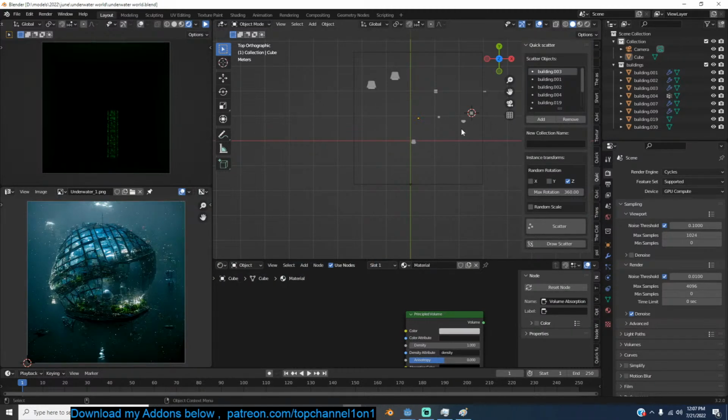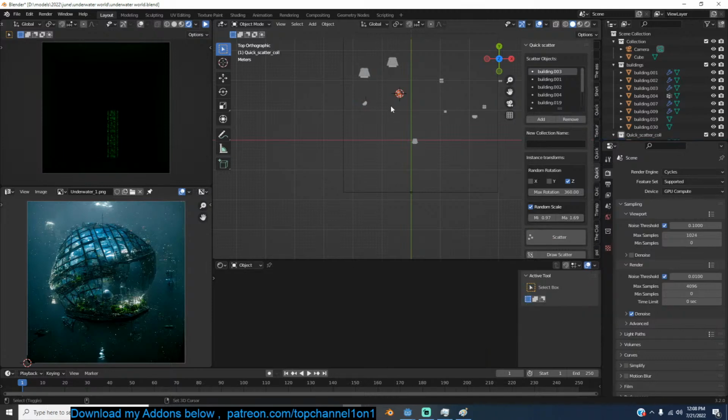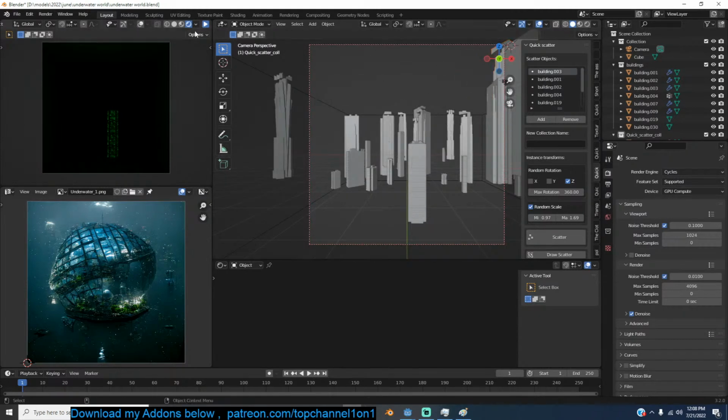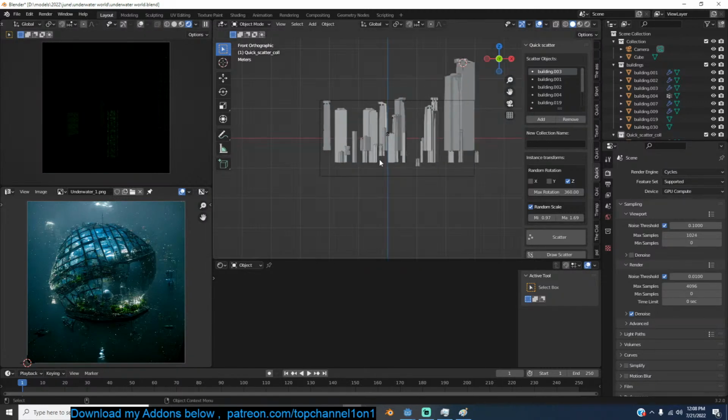Still watching the tutorial about the castle in the sky, learning a lot. Nice. Okay, so I'm going to use this scatter add-on, my quick scatter add-on. I think I can randomize the scale a bit as well. So we need a few small ones. Now I can just click different areas, and we should have, okay, let's see. Grab all these buildings.